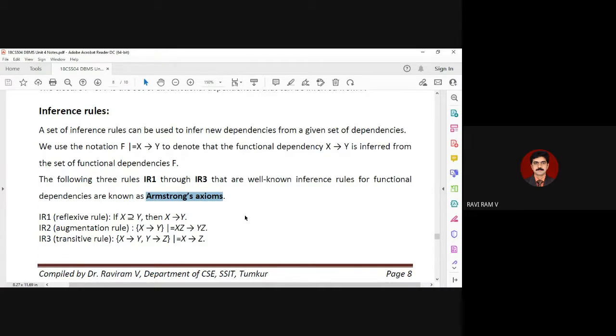For every inference rule, there is a proof. I will go through that proof also, and you will easily understand it. In the examination, it can be asked, what are Armstrong's axioms, and prove them. Or the other way, what are inference rules? List and prove. If they ask you what the inference rules are and to list and prove, you have to write all the 6 inference rules. Suppose they ask you what Armstrong's axioms are, then you only have to write the first 3, because only the first 3 are called Armstrong's axioms.